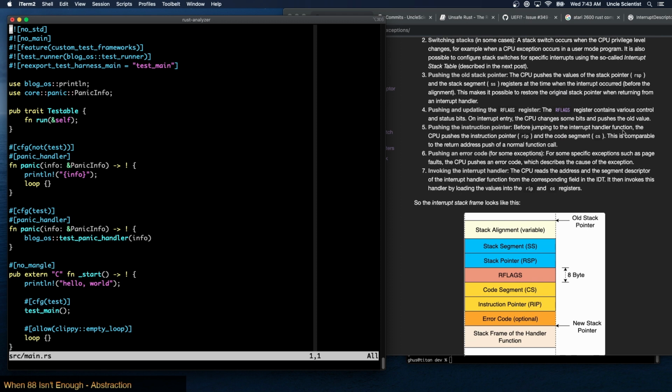Pushing the interrupt instruction pointer. Before jumping to the interrupt handler function, the CPU pushes the instruction pointer and the code segment. This is comparable to the return address push of a normal function call. Pushing an error code for some exceptions. For some specific exceptions, such as page fault, the CPU pushes an error code which describes the cause of the exception. And then it invokes the interrupt handler.